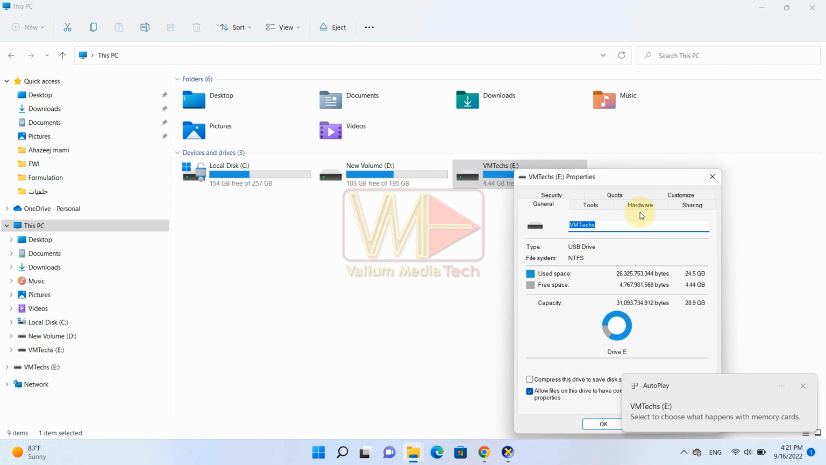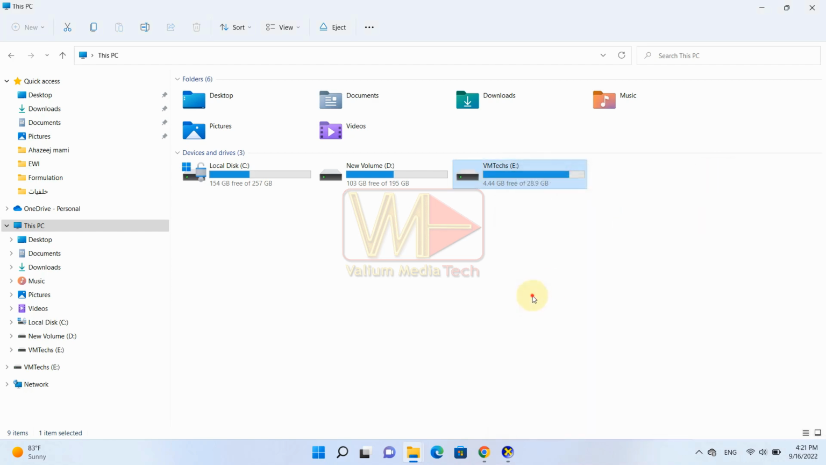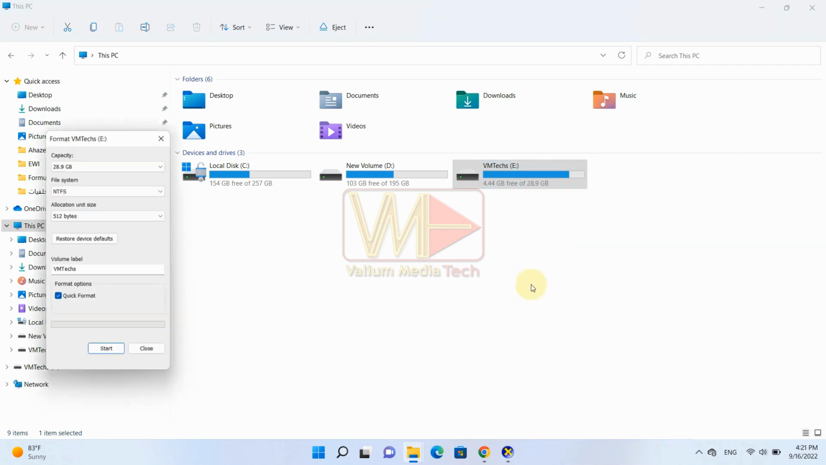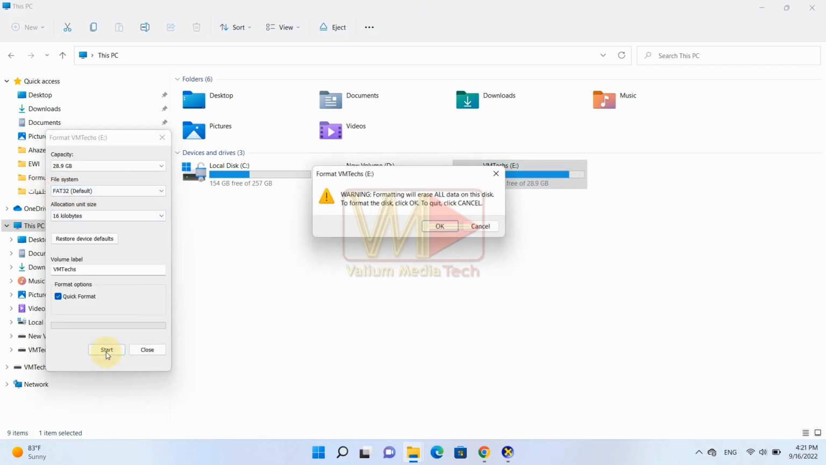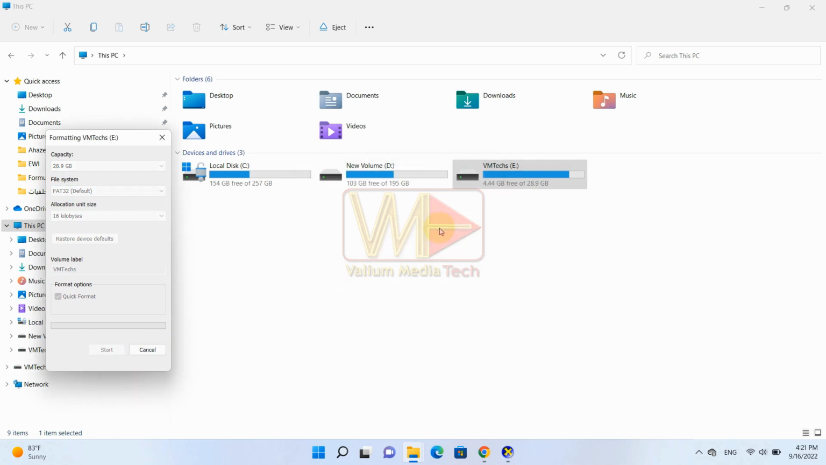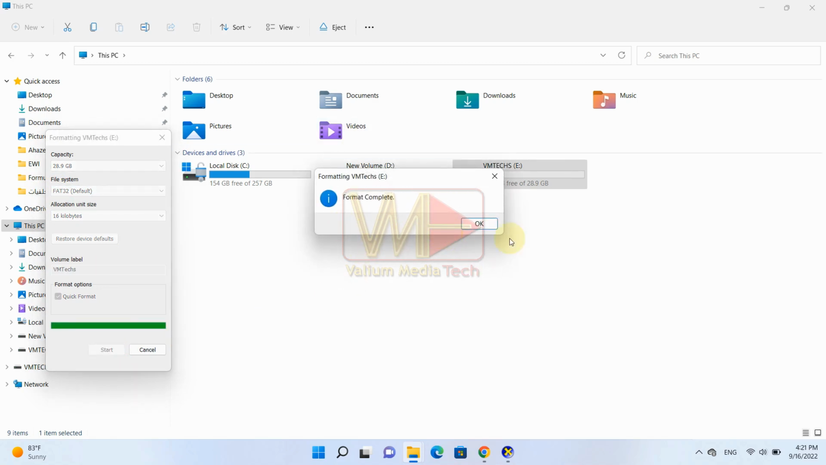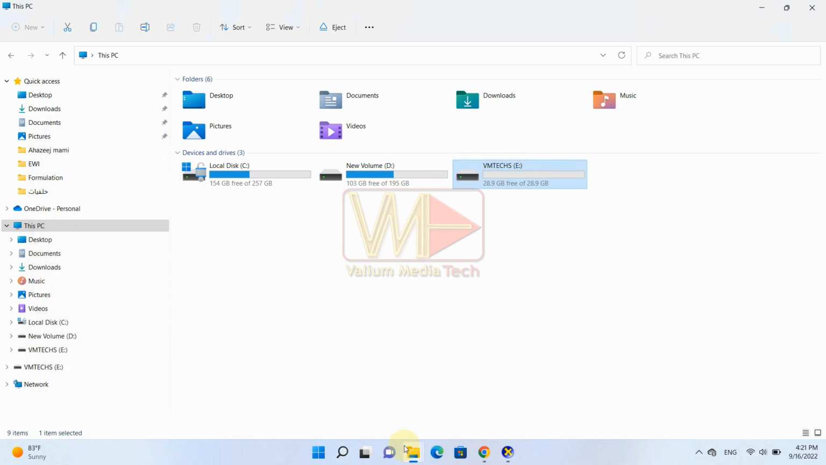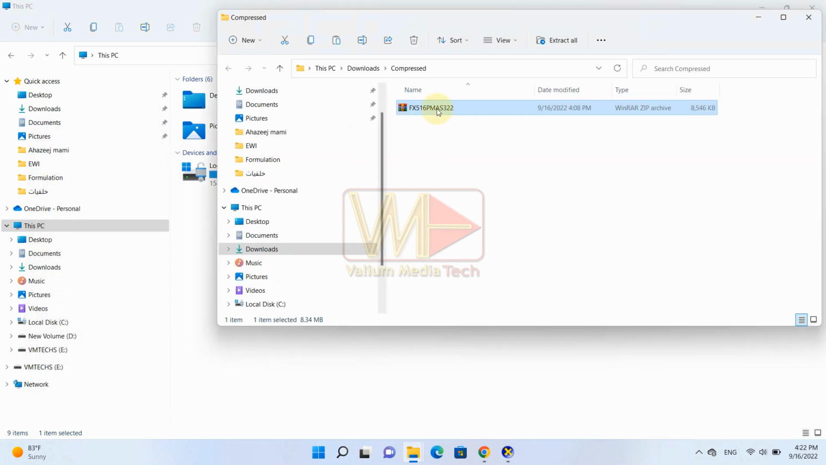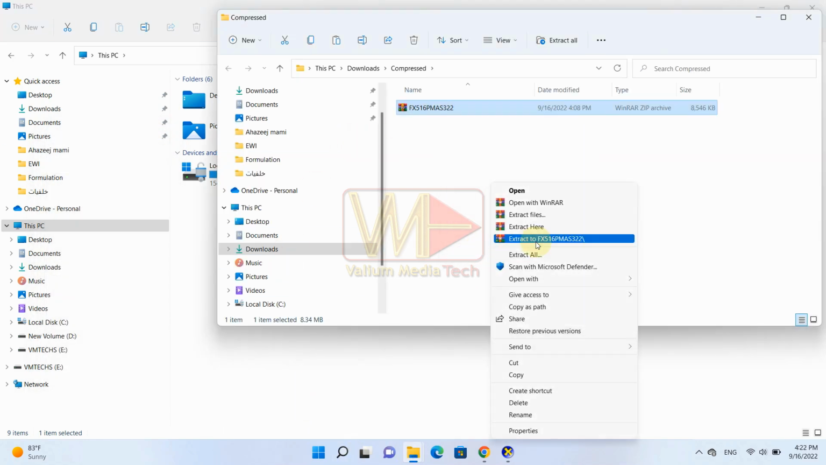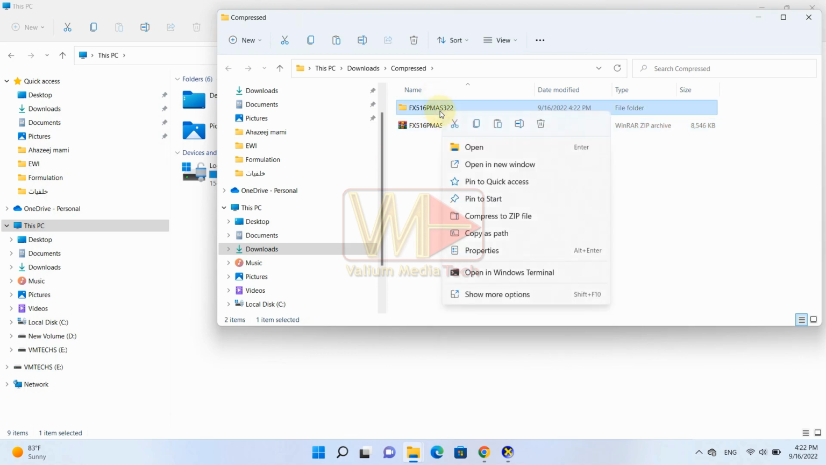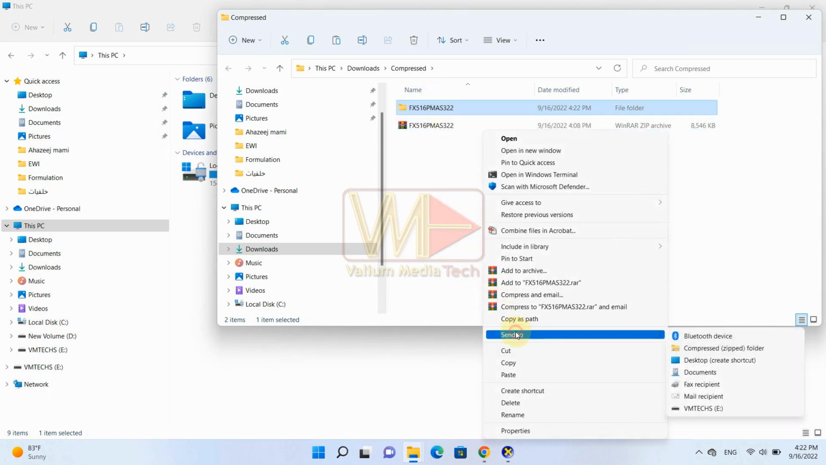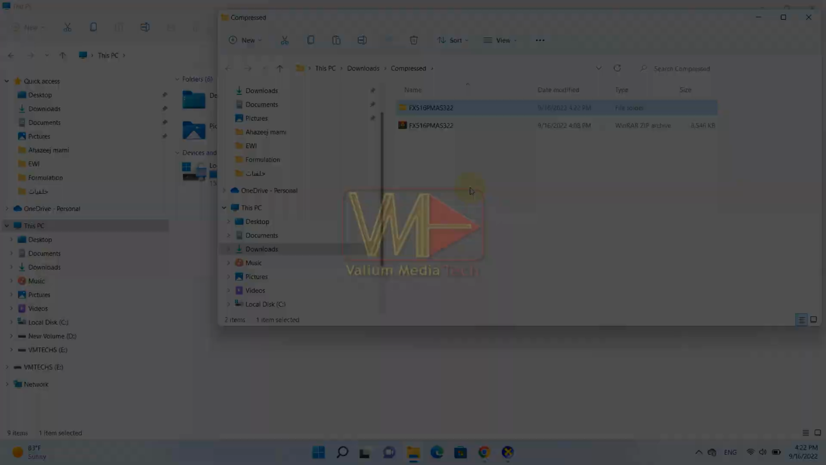So to format the USB drive in the FAT32 file system, do the following. Right-click on the USB drive and select the Format option. Change file system to FAT32 and then click Start to format the USB drive. This step will erase all data and files on the USB drive, so make sure to take a backup of your files before formatting. Open the download folder and extract the downloaded file. Send the extracted folder to the USB flash drive and memorize its name, so you can open it later.